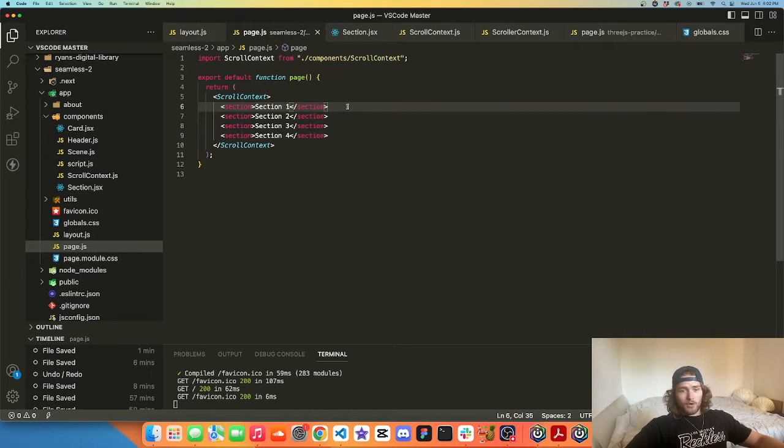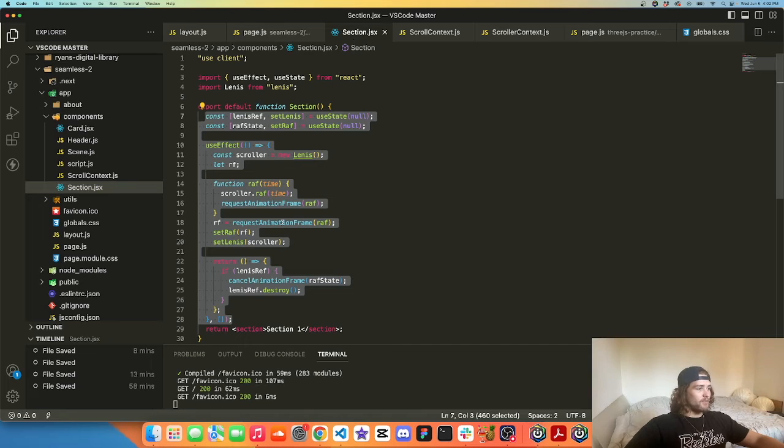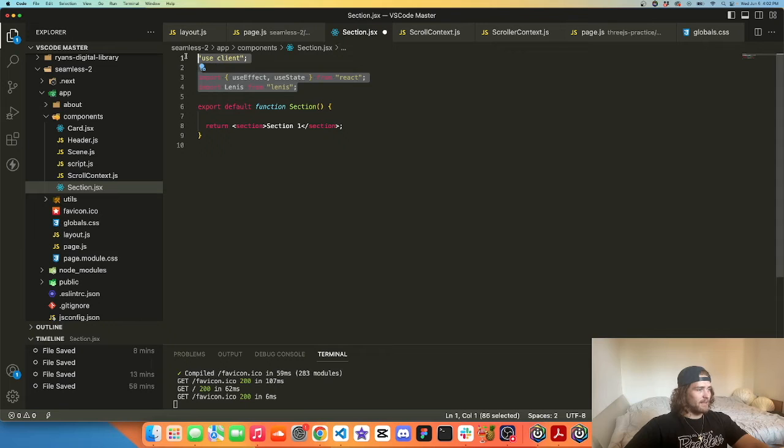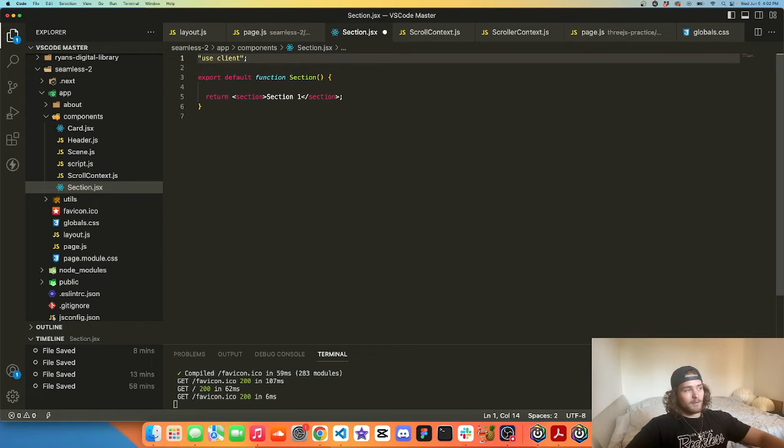So now you might be wondering, if you're using this context provider here, how do you use the context? How do you use the scroller within components? So this is how, and it makes it even easier using the context provider. So if we go into section here, we're going to delete all this because we don't need any of this. We are going to need use client though, because to use the scroller context, you need a client component. So that is important. But the entire website does not have to be a client component, which is amazing.